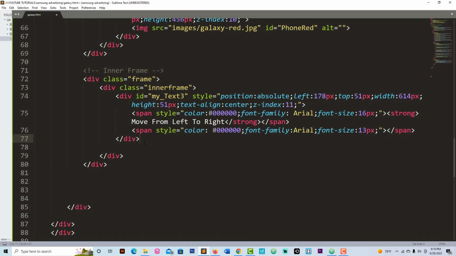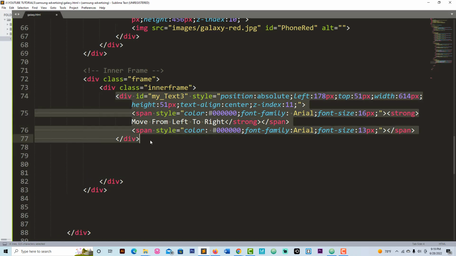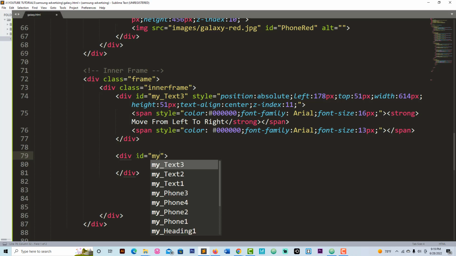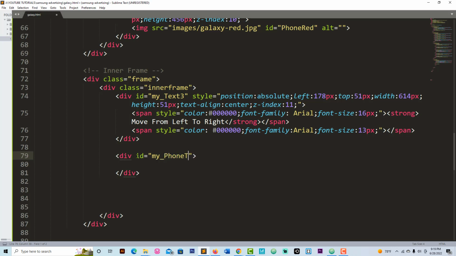Okay, and then what I want you to do is, after this block of code here, go to the next line. You can skip one line. Okay, now let me show you. We need a div again, id, call this one font2. Okay, call this one font2 and pass a style here.